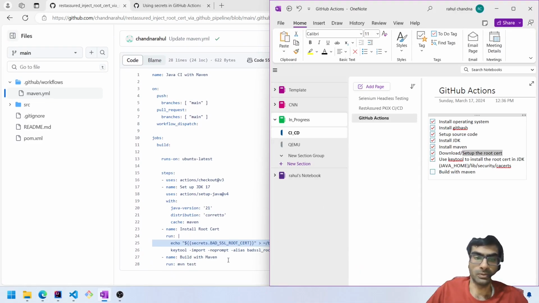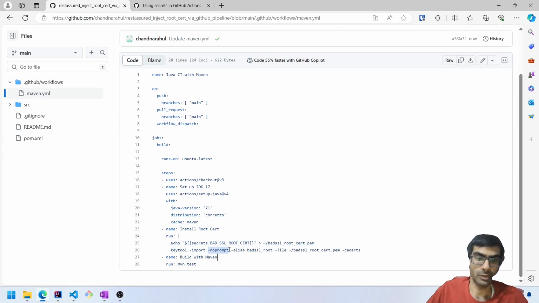Then we used keytool, where no prompt is very important because there is no way we can provide a yes or no input. So when you say no prompt, it defaults to yes. And the alias, you can give it any name. File is the same file and location where we copied the secret value to the file. And this is a short form that says use the environment JDK and add this file and alias to the default cacerts, which is in the lib security.